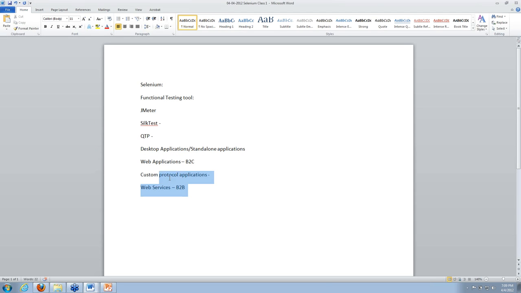QTP and not even this one too. Means it's okay. We can tell custom protocol because SAP applications or something. There are QTP and Silk Test can test all these applications. Okay, good, very good. They are doing everything. I like that. Very good.